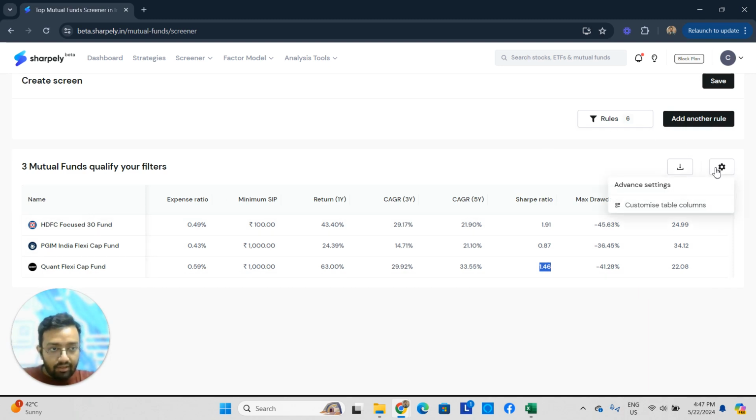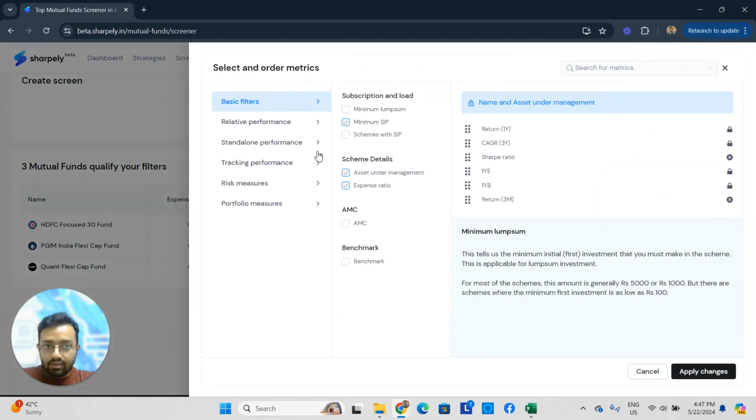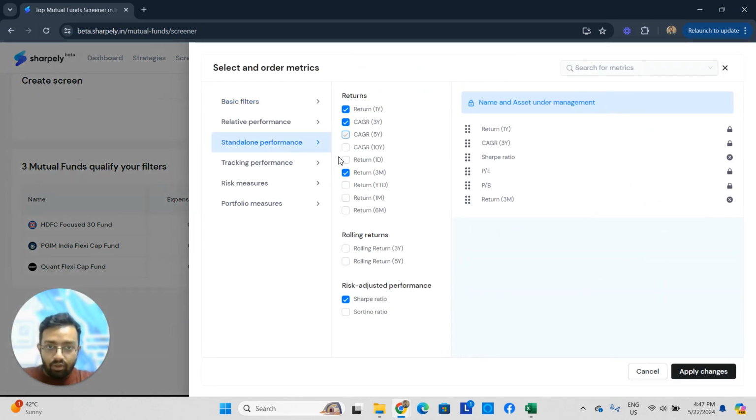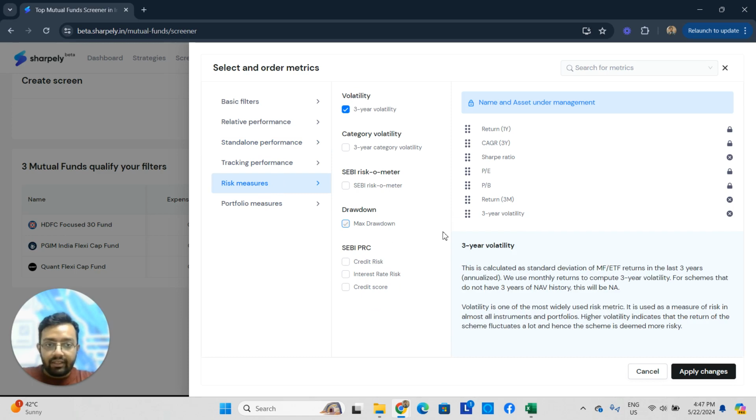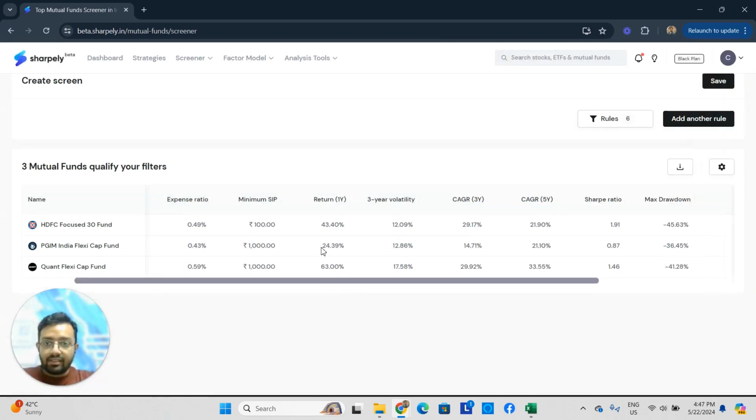And you can also add other metrics as well. So I go to this and click on customize columns, and then I can add more columns if I want to. So I can look at the risk measure and then look at the 3-year volatility as well. I'll click on apply changes and 3-year volatility is here. So they have pretty much similar volatility, but Quant FlexiCap fund has higher volatility here.